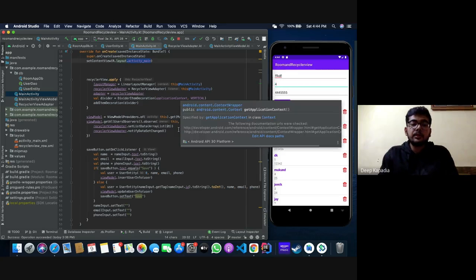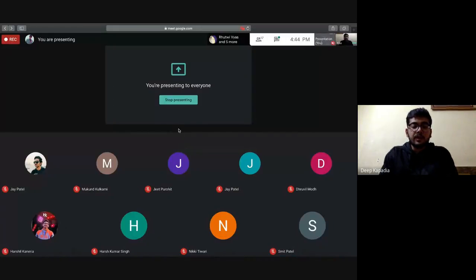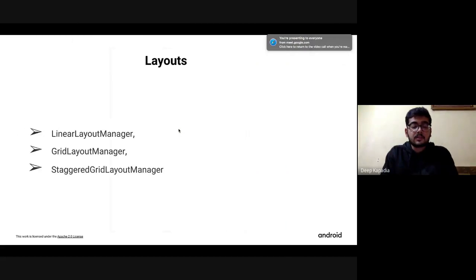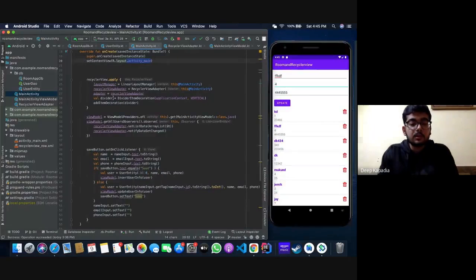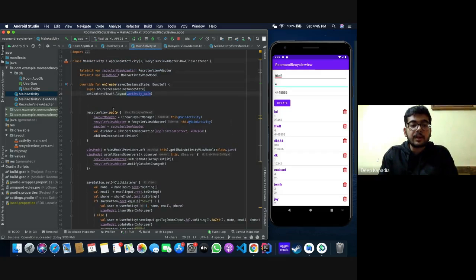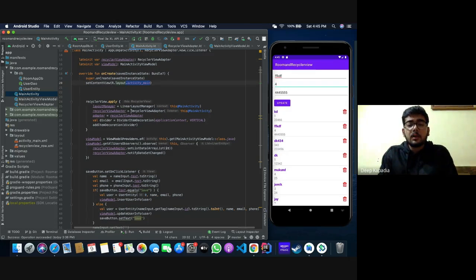First of all, we'll use Recyclerview.apply to apply our Recyclerview. As I have mentioned, there are three main classes that we have to implement in Recyclerview: adapter, view holder, and layout manager. So let's check here. This is a layout manager, a linear layout manager, and we'll pass our main activity as a context. Then for the adapter, we have created our object Recyclerviewadapter, and we'll pass our main activity in it.